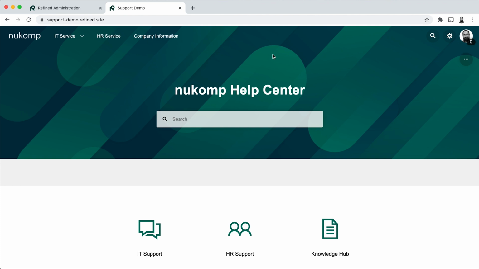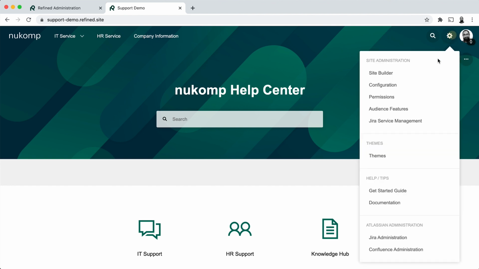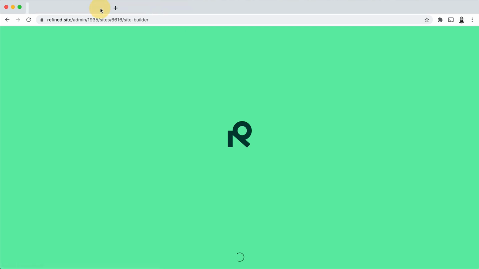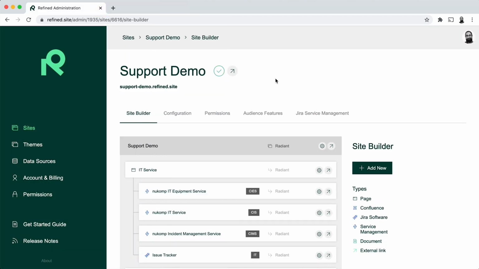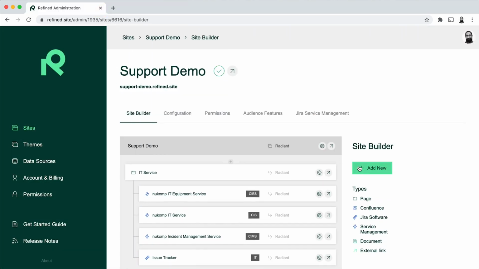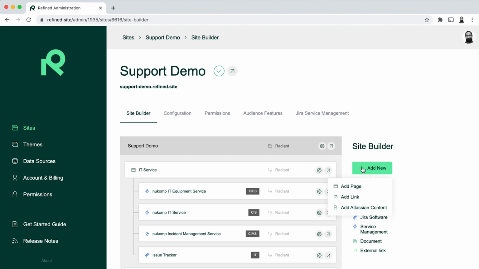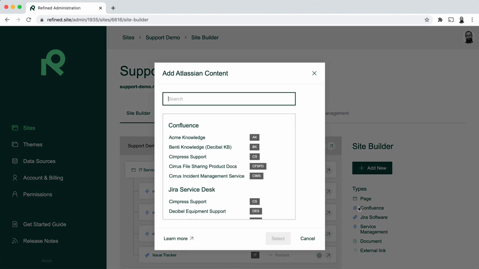This means that for JSM customer users, they would need to either be Confluence licensed users or the space would need to be anonymously accessible in order to be viewed by the customer users. But let's get into it. So I go to the site builder. And to add the space to the site, I click on add new, add Atlassian content, and then search for the space and add it.